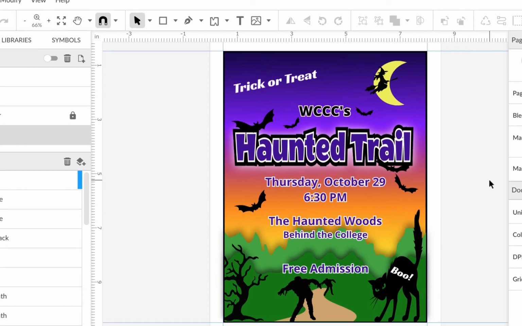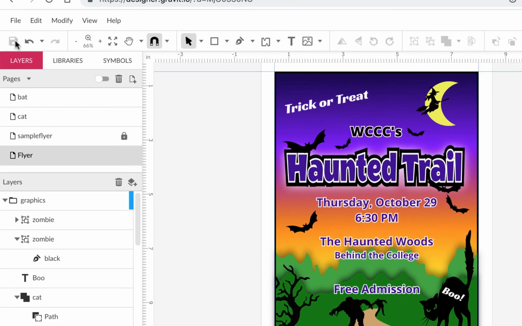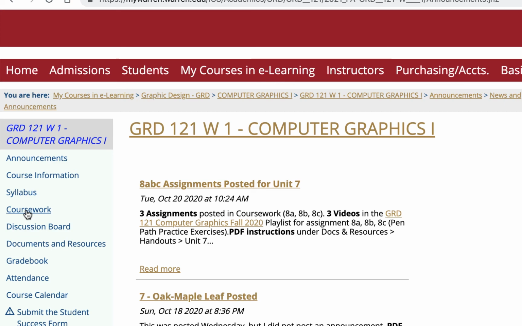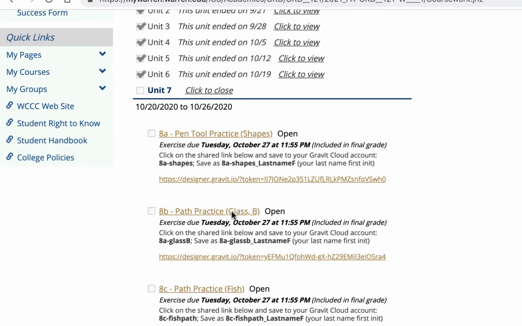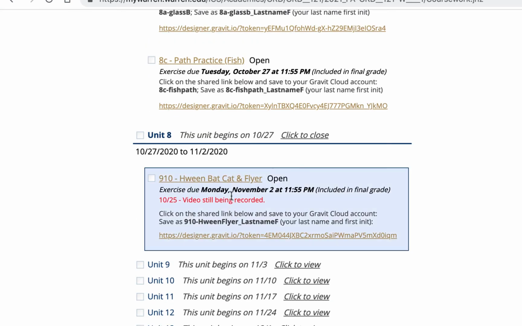I think I'm going to stop here. And you could certainly save this as a PDF and save it the way it is. I haven't saved for a while, so I should save this. And what you're going to do when you're done is go back to coursework in my Warren. It's going really slow right now. And this is under Unit 8.